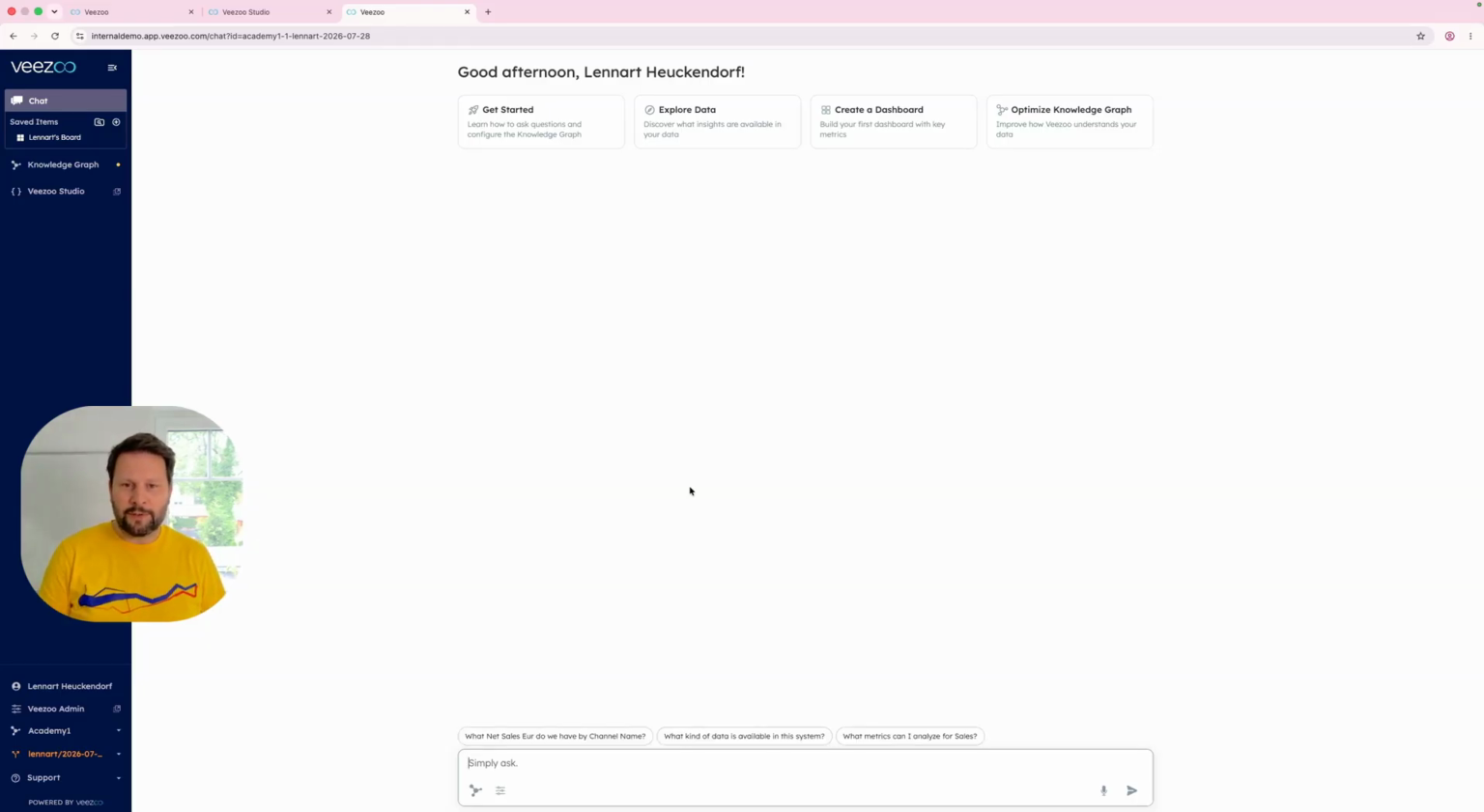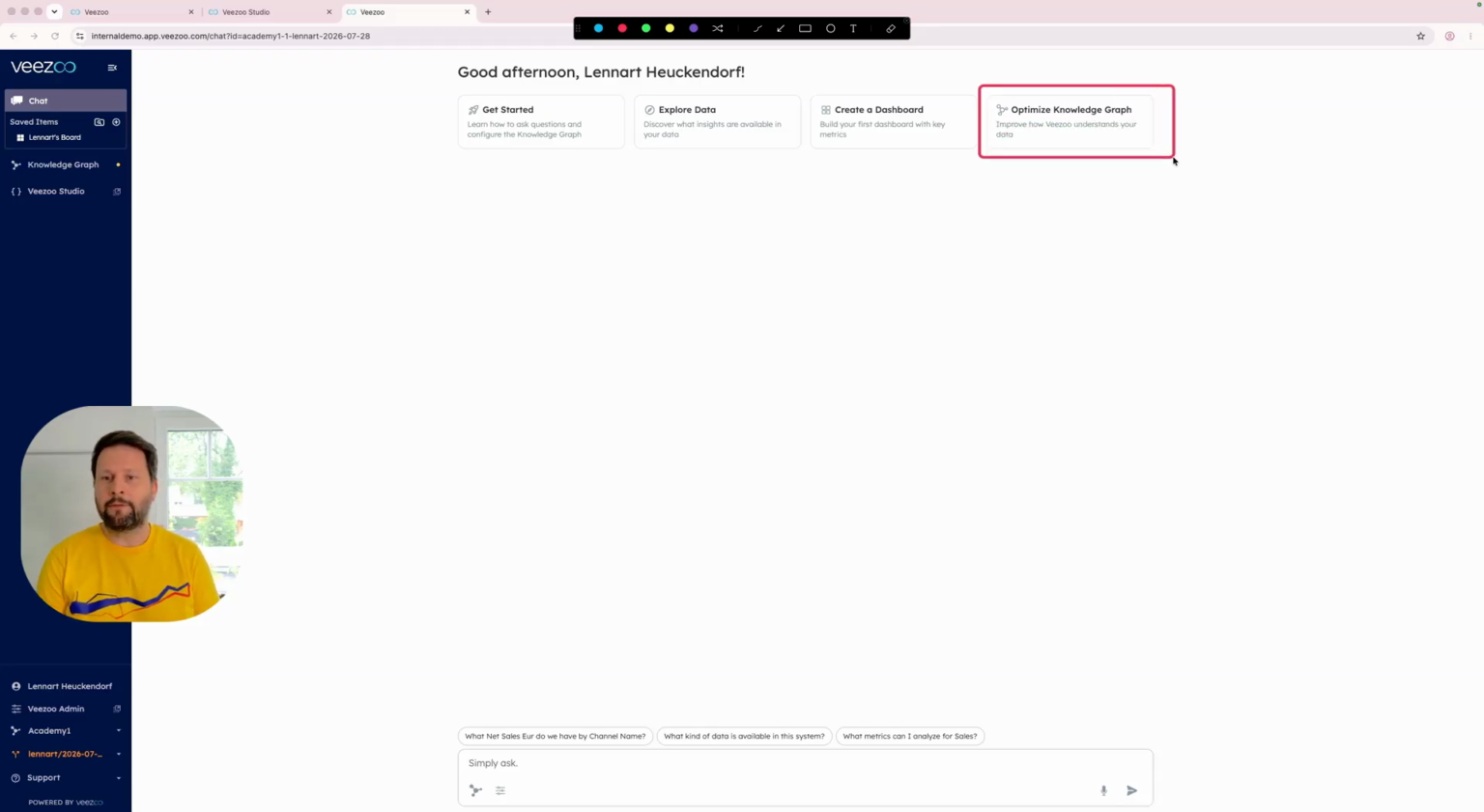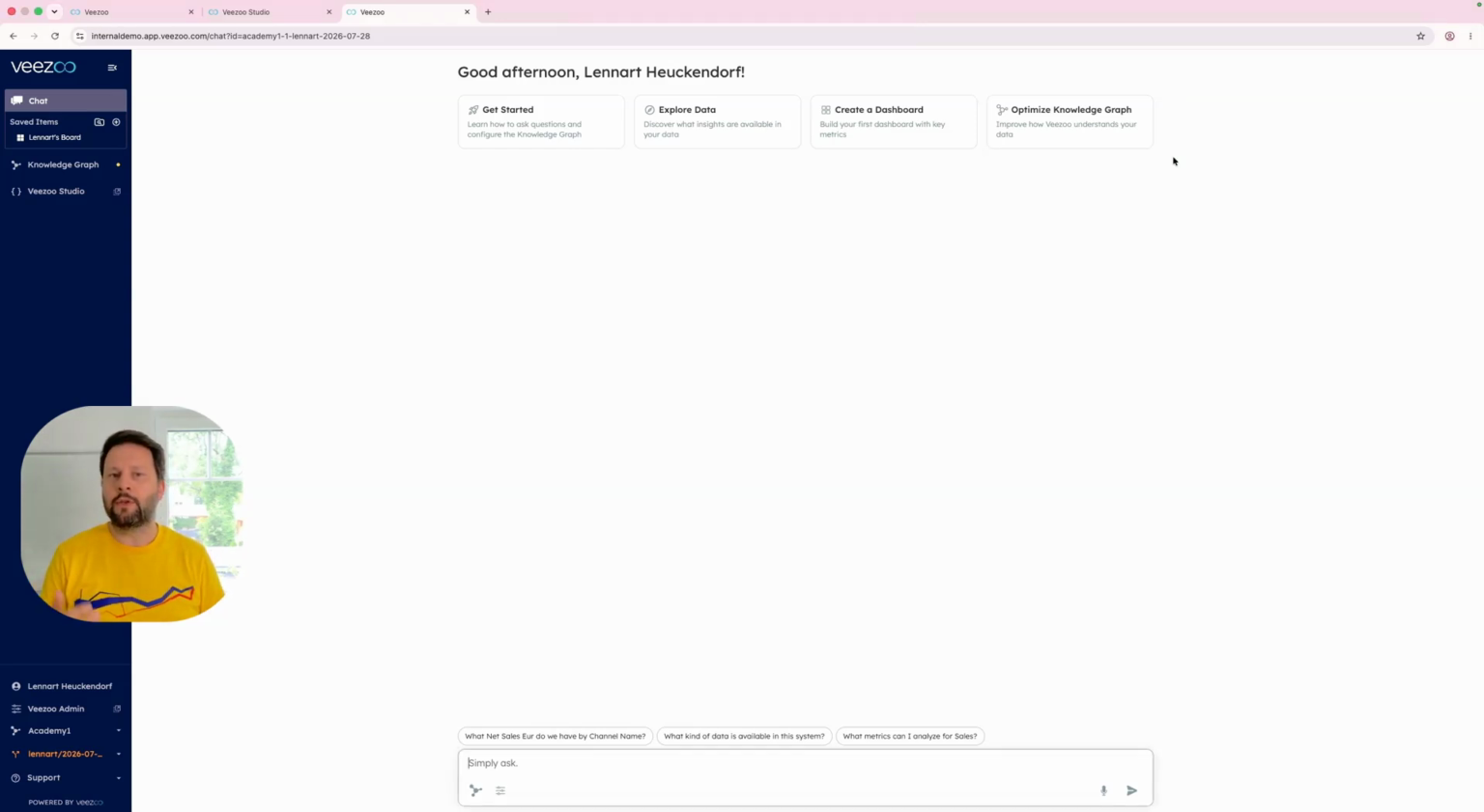So now what we can do is use Veezoo to change our knowledge graph. On one side, here at the top, there is a button for optimizing the knowledge graph. And then Veezoo runs on a best practice schema, looks through the knowledge graph, finds things that it can do better. But the same thing we could just do by asking a question.